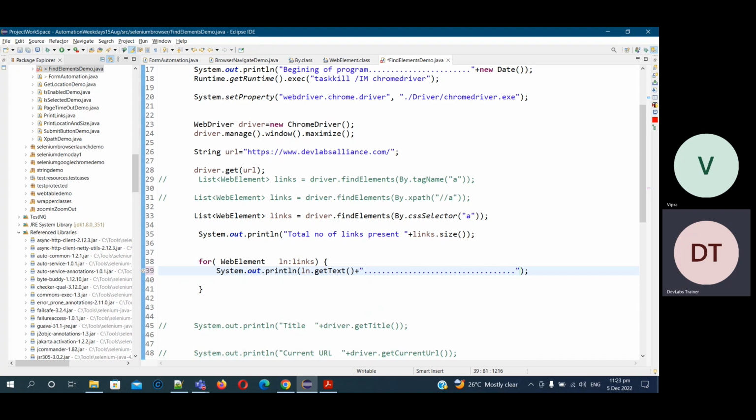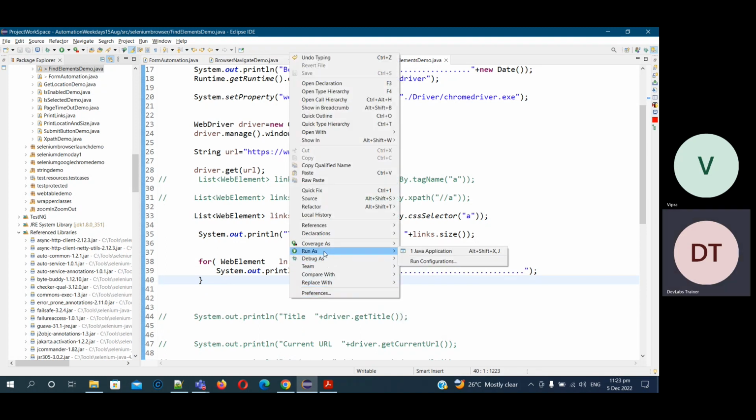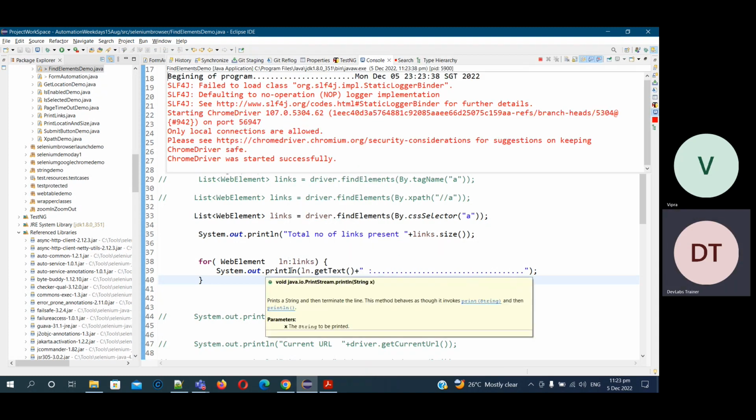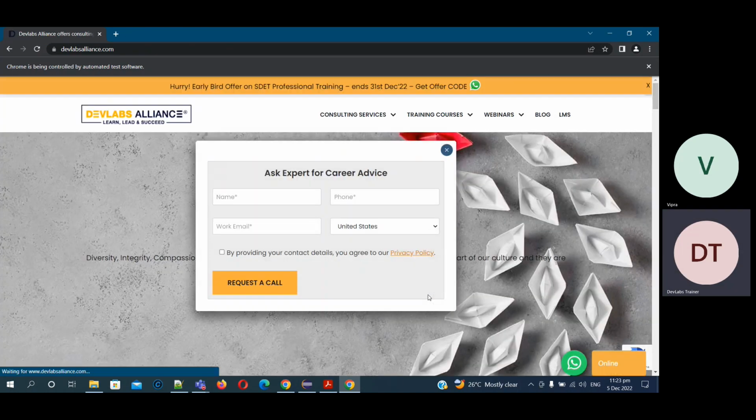Sometimes it will be blank as well, right? So you will identify which one is blank and which one is printing. I will just put a \t, or that's okay, it's just a normal space. Let me run this part, then you will see. Right click, run as Java application. So this loop will run for 251 times and it will print all the text of whatever is present.